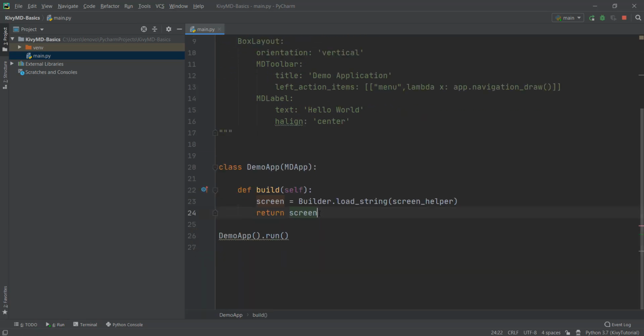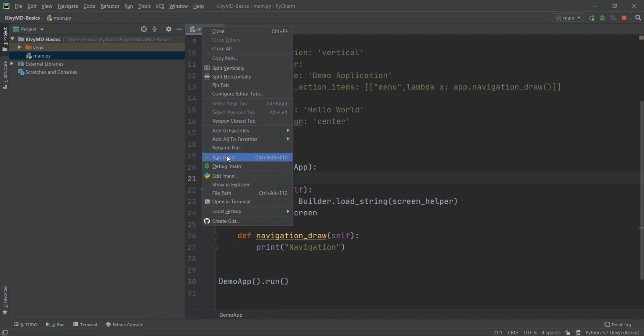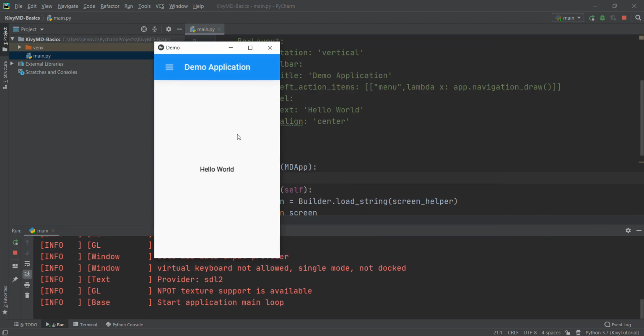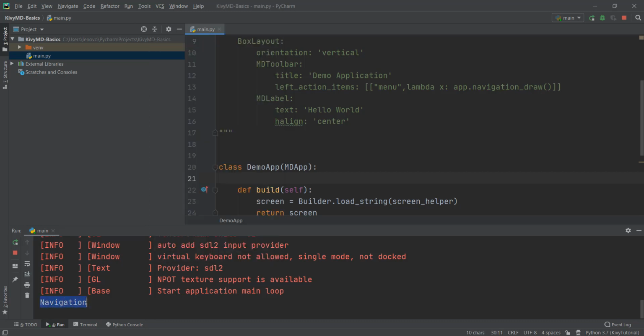So inside our demo app, we are going to create another method, and let's just call it navigation_draw. So I'm just going to copy this and paste it over here. And it will also require a self parameter, so I'm going to give it that, and then I'm just going to print on the screen something like navigation, so that we know it's actually working. And let's format everything properly, and now let's run our main.py file to see if our icon is appearing or not. So now you can see that there is this menu icon over here, and whenever we click on it, you can see that on our console navigation has been printed.